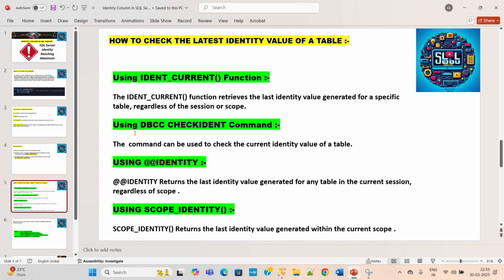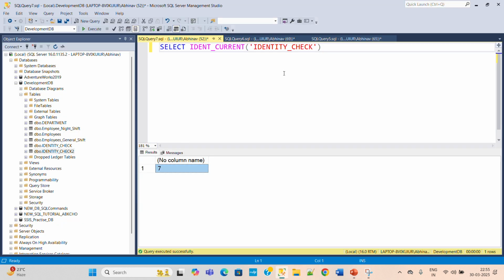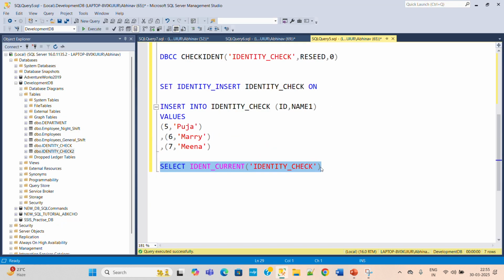So next we have the DBCC CHECKIDENT command. The command can be used to check the current identity value of a table. So the DBCC CHECKIDENT command is also used to check the latest identity of a table.